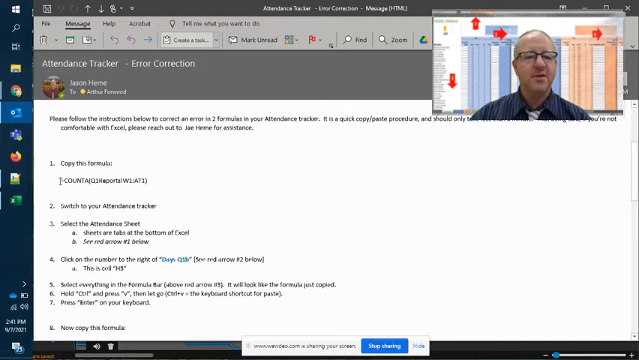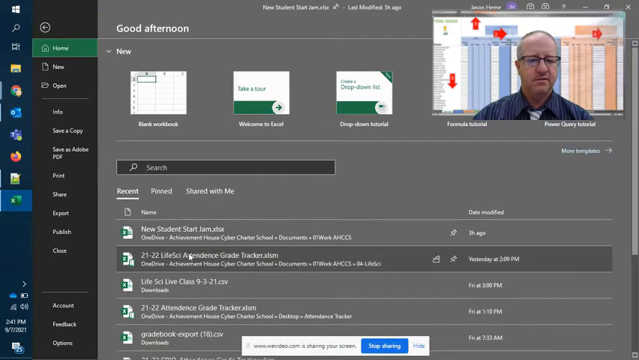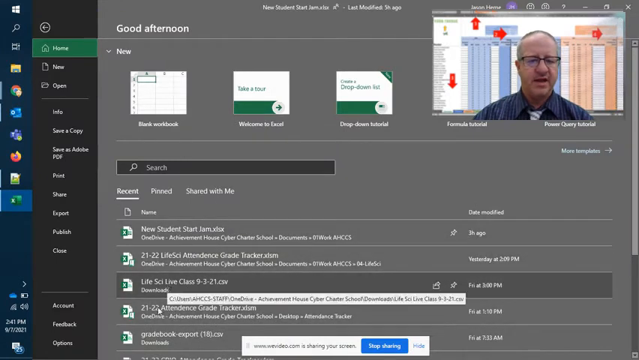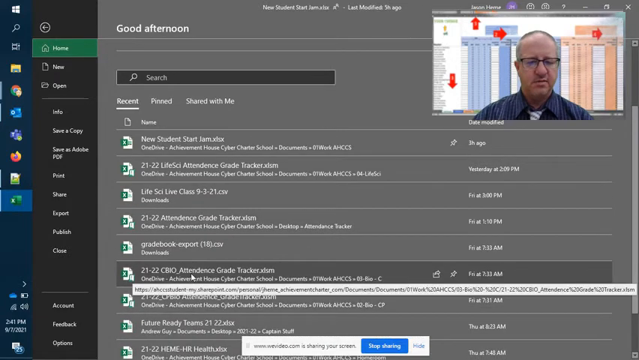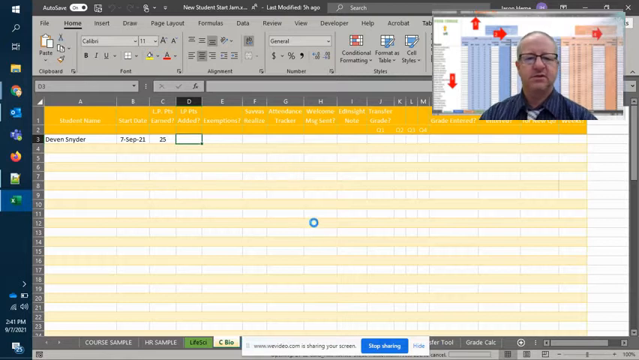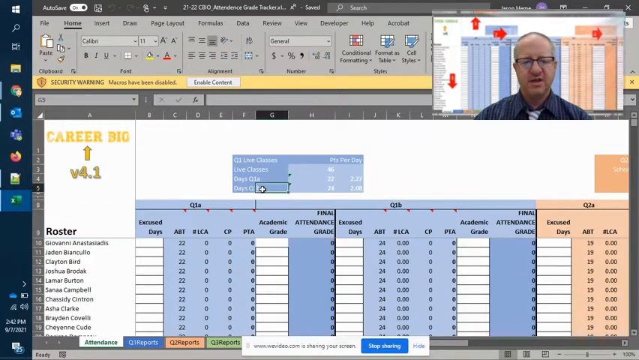So the first thing we want to do is copy the formula. Copy, and then we're going to open up one of our attendance trackers. Here's my, let's see, I'm going to go to my CBio and wait for that to open up. Okay, so I'm just going to go to this box right here where it says Q1B. I'm going to click in the cell that has the number in it.